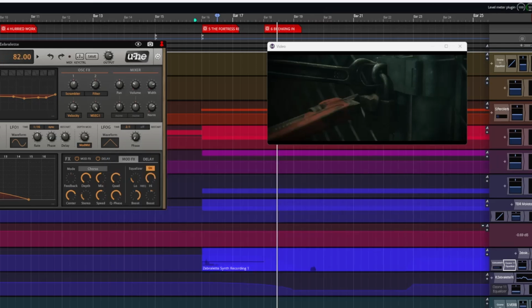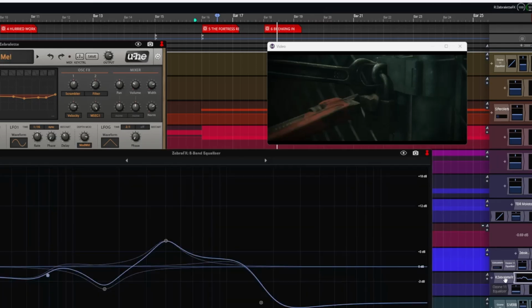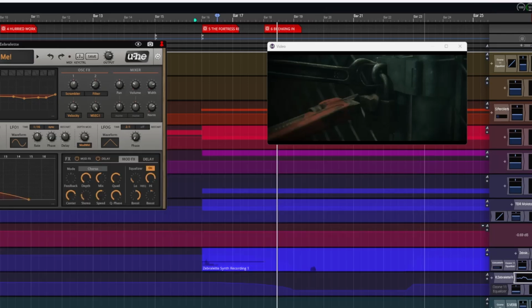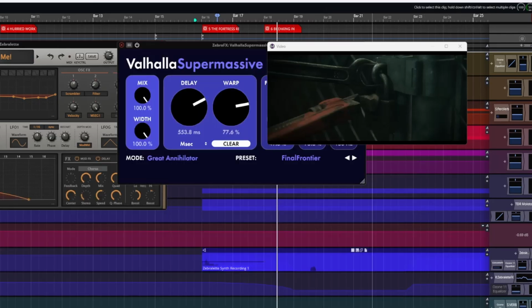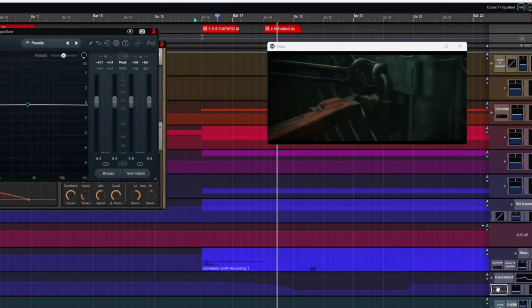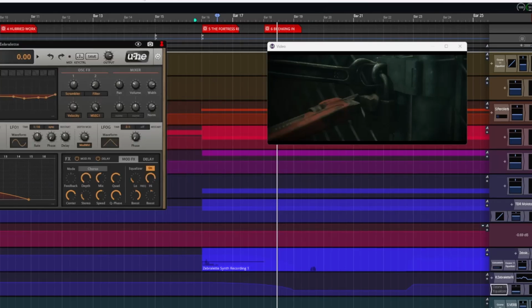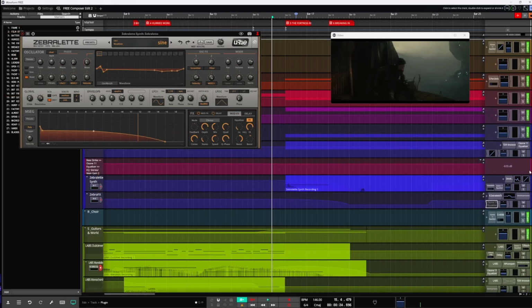A little bit of EQ from Ozone again. And then down here on the effects, got some more EQ on just the effects. So I'm highlighting exactly what I want. Supermassive. And I was using an Ozone here, but I've got that turned off at the moment. So here's what this Zebralet bass strike sounds like.